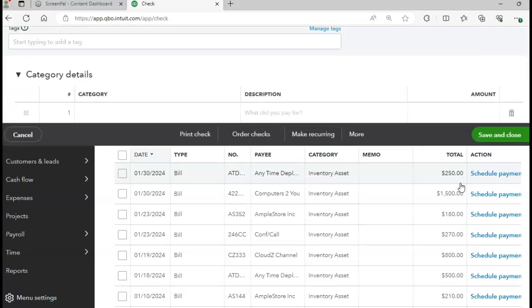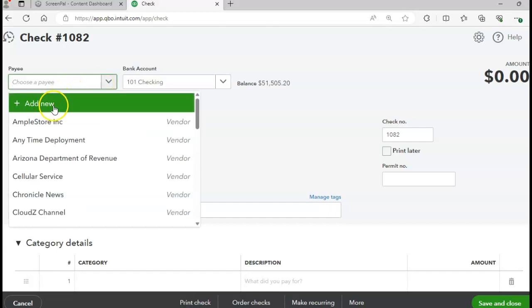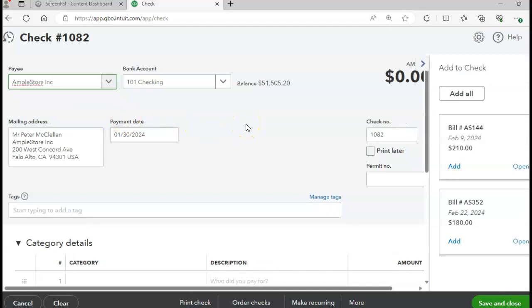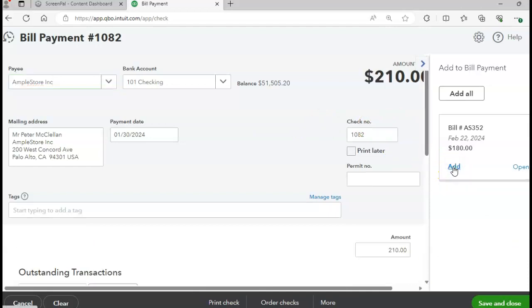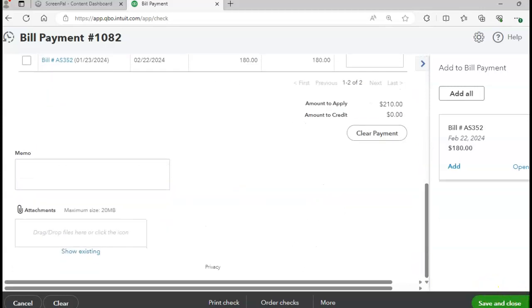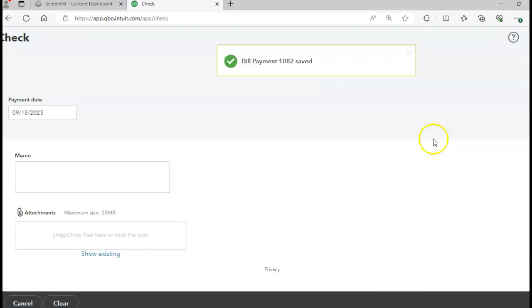We're going to pay the 3 vendors on page 424, beginning with the Apple Store Inc. Check number should be 1082. We're going to pay the bill AS144 in the amount of $210. Okay, so that's all checked. So I'll click on Save and New to pay our next bill, which would be to the Clouds Channel Company.